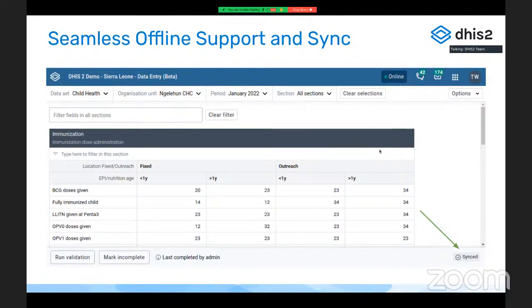If you have data locally, it will also tell you that you have data stored locally. But once again, there's no need to click any buttons to push the data up to the server. So this should help. We know that some people forgot to click update or save and so on. So this should make the whole process smoother.